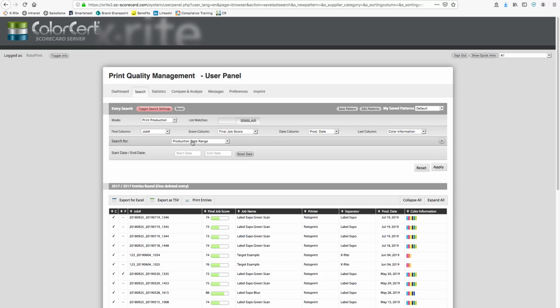You can see that by default it opens up to production date range, and oftentimes that is probably what we want to search for. But let me, the jobs that I've uploaded the last couple days are called Label Expo Green Scan. Let's search for everything that has Label Expo in the name.